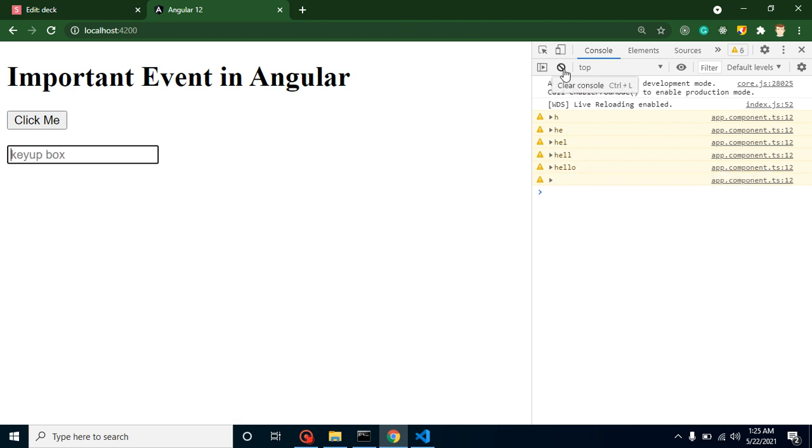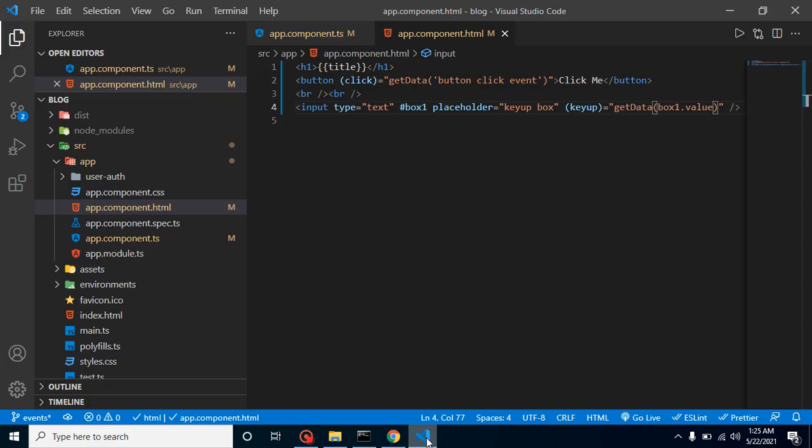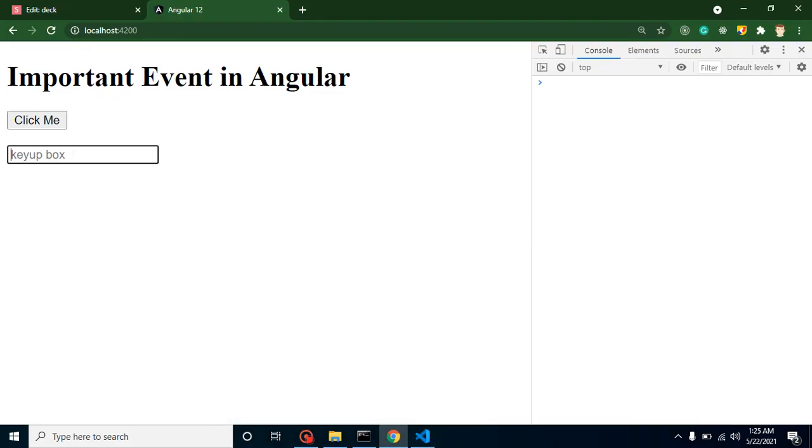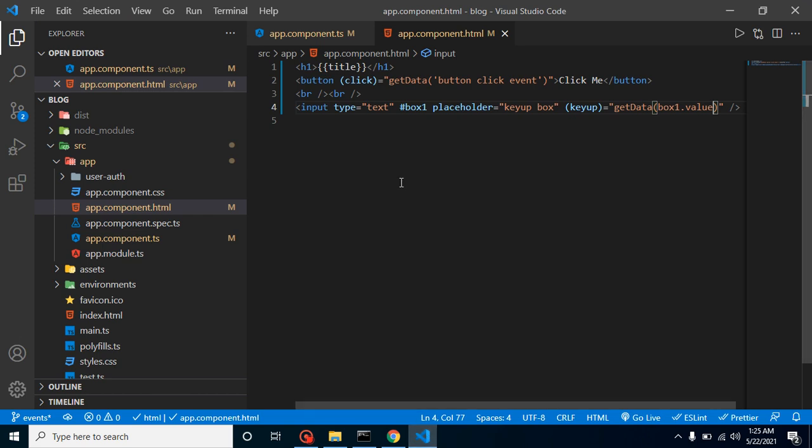The second thing is, whenever I'm just pressing the key and not releasing it, it will not print the value. And let's say I press it for a second, and after that I release it, then it will print all the values at a single time, right? Why I'm telling this, I will give you the reason in a moment.